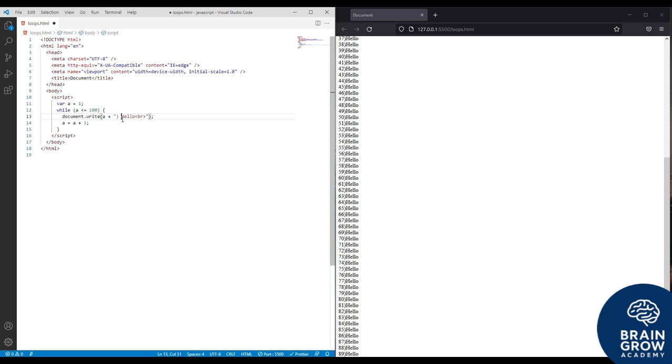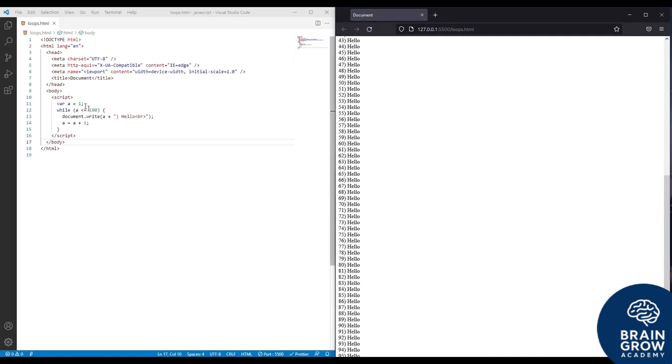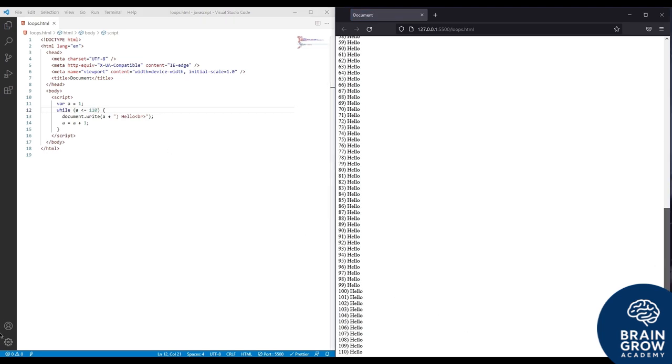We put a space here, and we got a difference. When the value reached 100, everything stopped. If I replace 100 with 110, then it runs till 110. So that's basically how the while loop works. It keeps on running until it reaches a certain threshold, a certain limit. Alright, and now on to the next lecture.